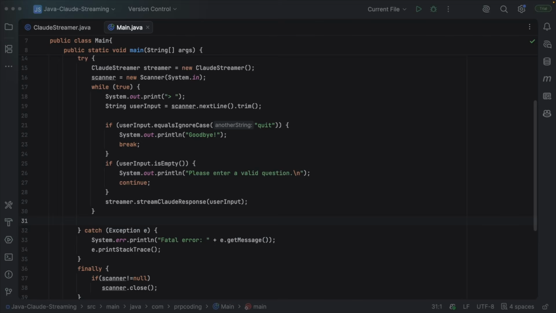The loop is similar to Python. Keep running until quit is entered. We validate input and call the streaming method. Now, before running your application, make sure that you have set the environment variable ANTHROPIC_API_KEY with your API key.